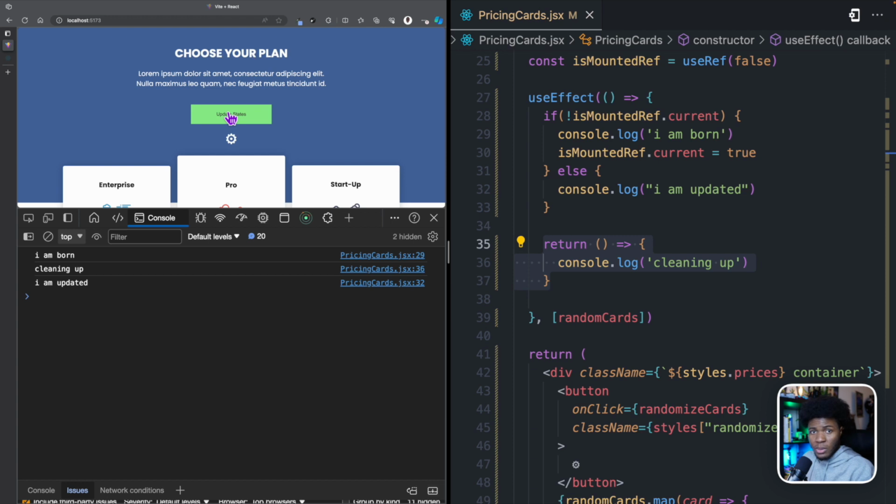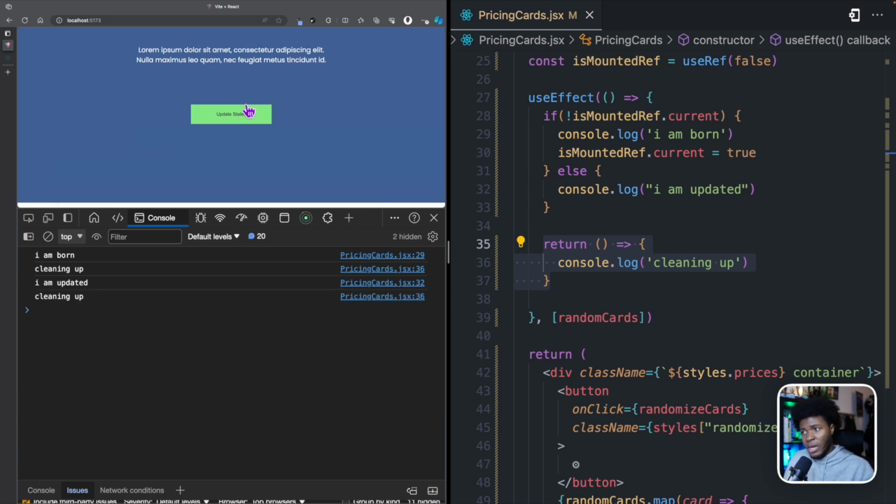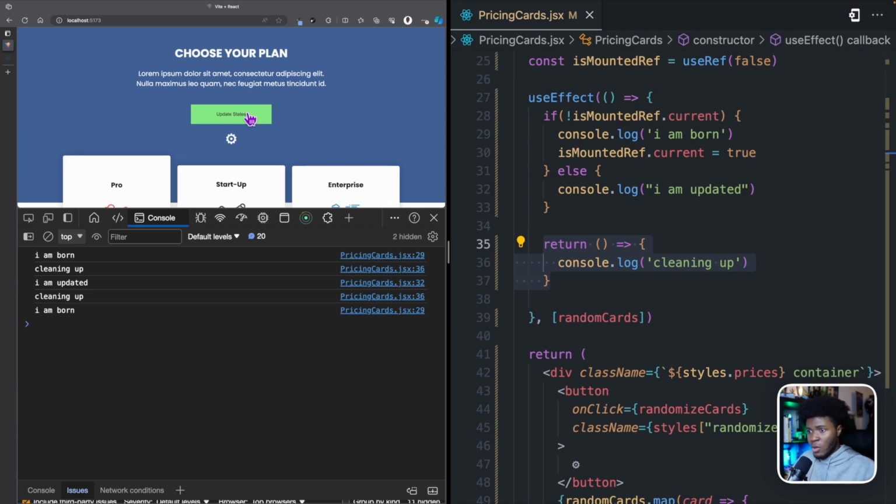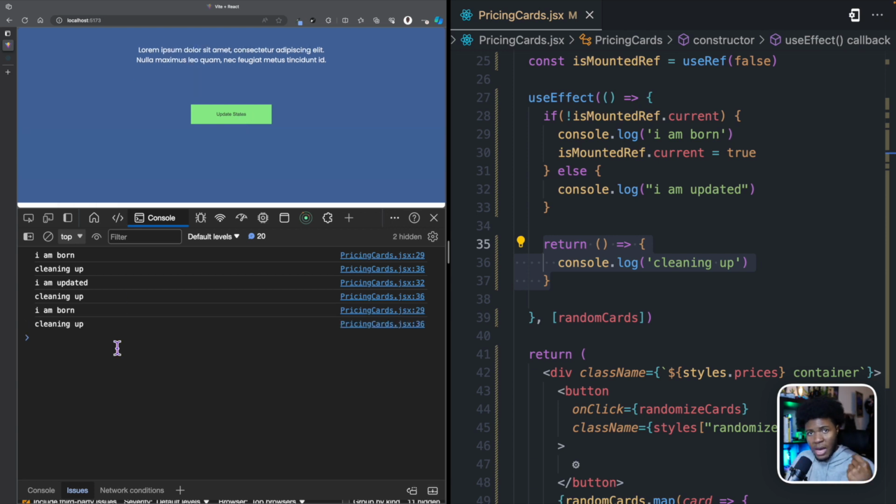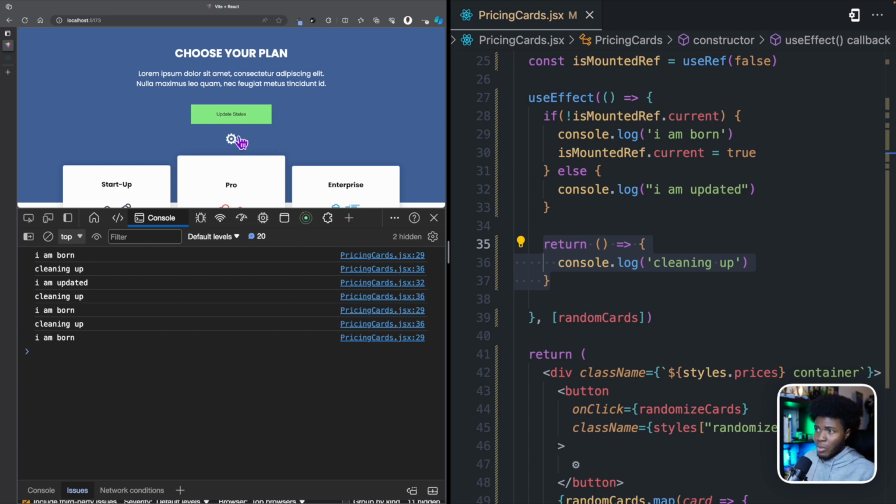So if I click on update state, which would unmount the pricing cards, you can see we have cleaning up again. If I click on update state, pricing cards comes in, we have I am born. You click on it again, we have cleaning up. Click on it again, we have I am born. If you update state, you have a cleanup before you get the I am updated.